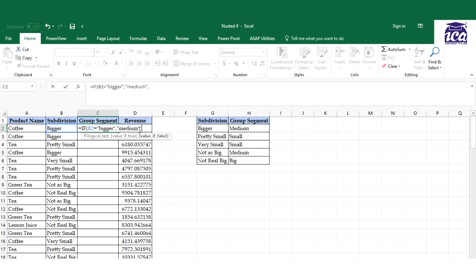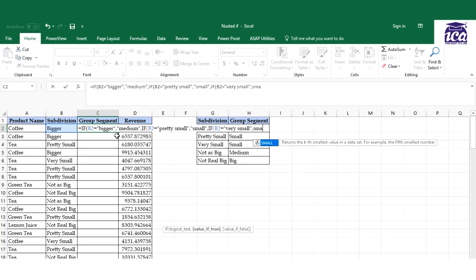comma. In the false value I cannot put the second condition as there are more than three conditions, so I'll have to use if again. Now if this cell equals pretty small, then I need small to be displayed. Again if this equals very small, then give me small. And the last condition is if this equals not as big, then I need to display medium.